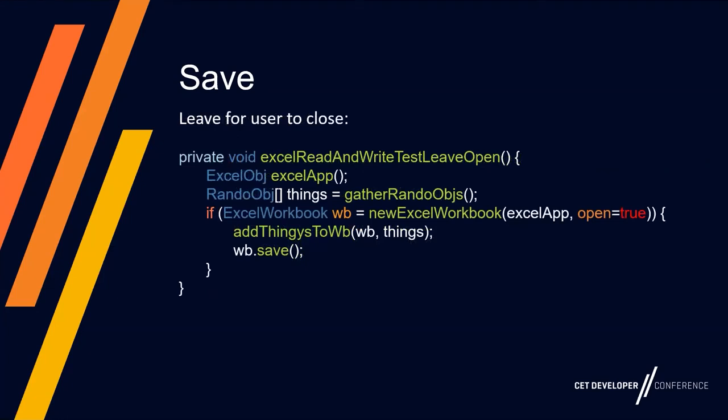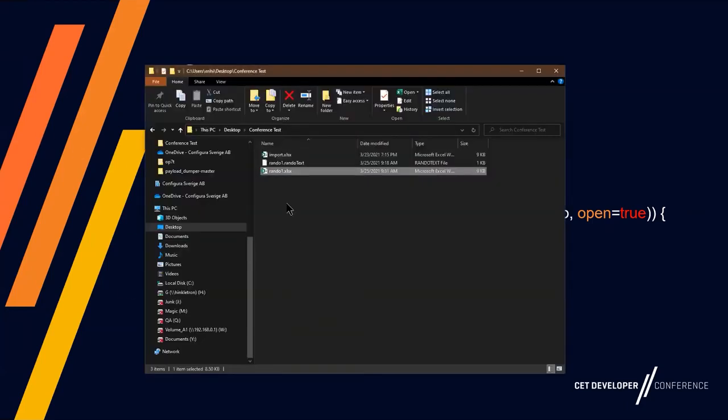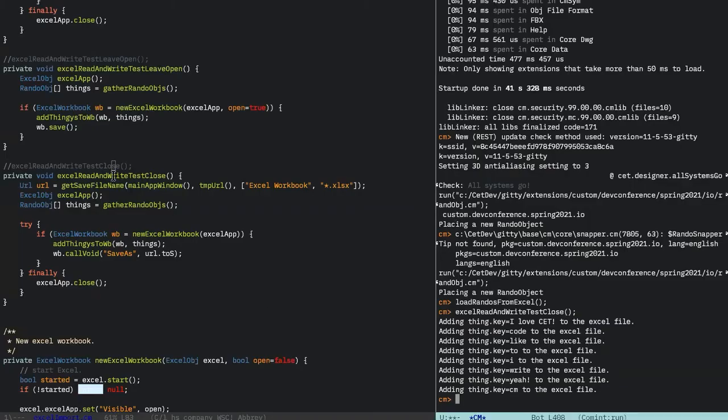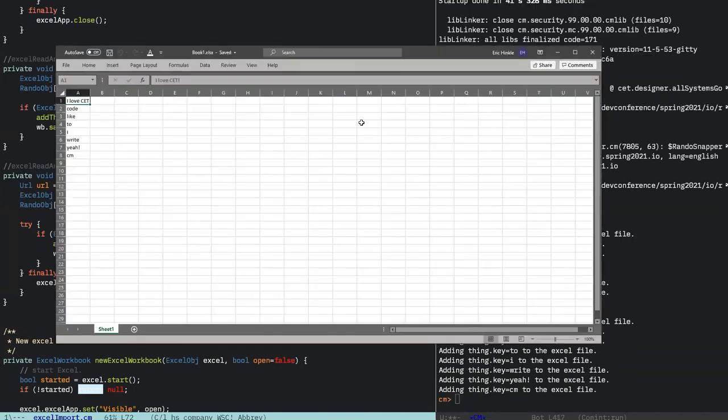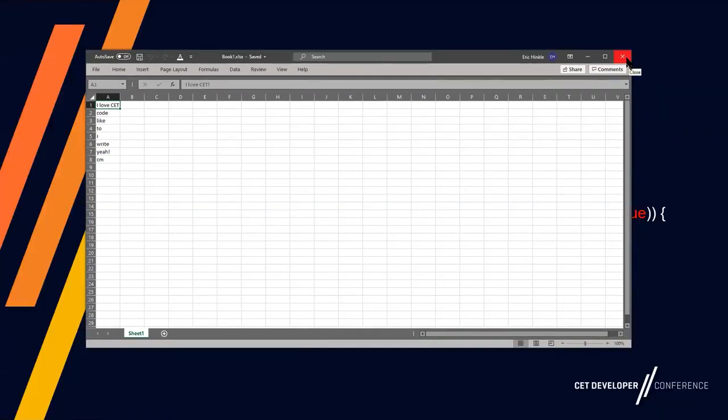very similar, but in this case, we're going to actually leave it open. So rather than not make it visible, we set open to true, do our stuff, save it, go from there. That file again. And now I have an open Excel file that I can save to wherever I want. So again, reminder, clean up your processes if you haven't left it open for the user to deal with.